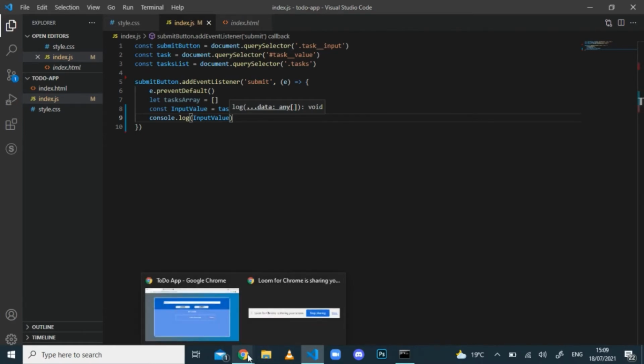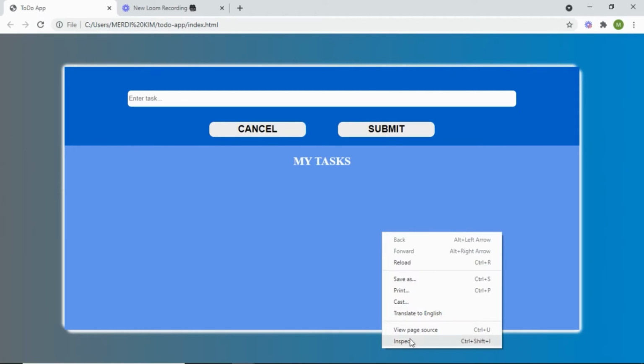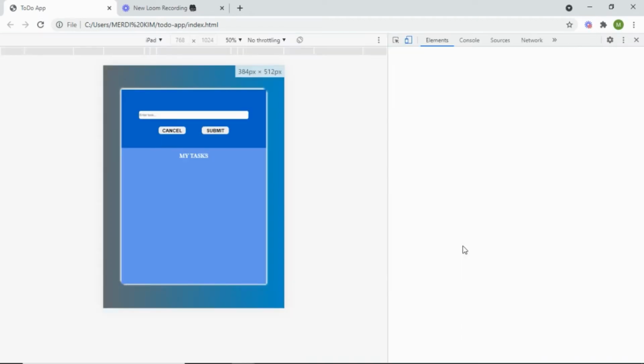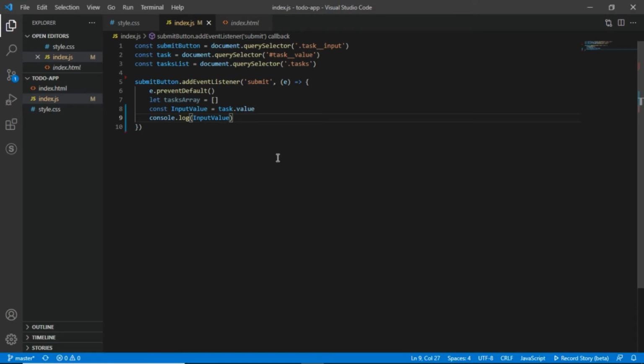So when you come here to our project, you refresh, we open our console. Wait for a minute. Okay, it's there. So if I enter here, learn JavaScript, and I submit, okay, you see learn JavaScript in the console. And if I say learn JavaScript again and I submit, you see learn JavaScript again printed in the console. That means our function is getting the input as we expect.